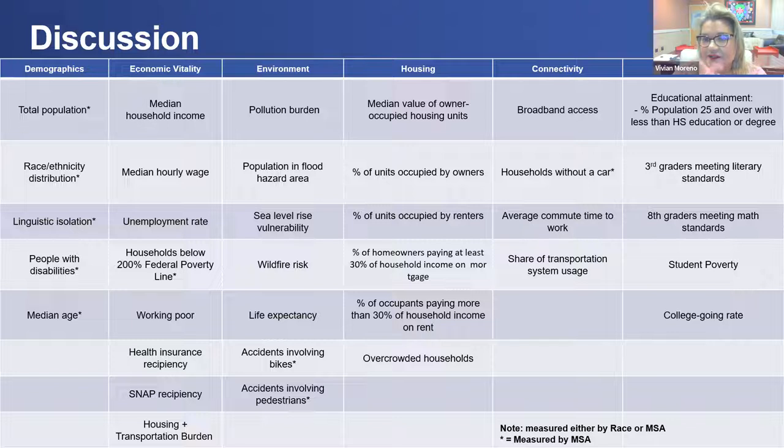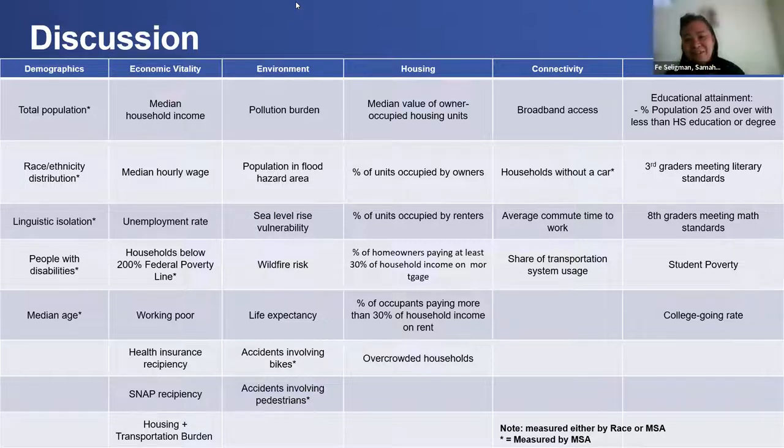Drum roll here. First up, we have Ms. Faye Salmahan. The floor is yours. Hi, good morning. Thank you for this very interesting discussion. I just have a quick question. I didn't see anything about health and wellness as one of your indicators. I think it's very important that the population that we're serving are also healthy and happy. Thank you.